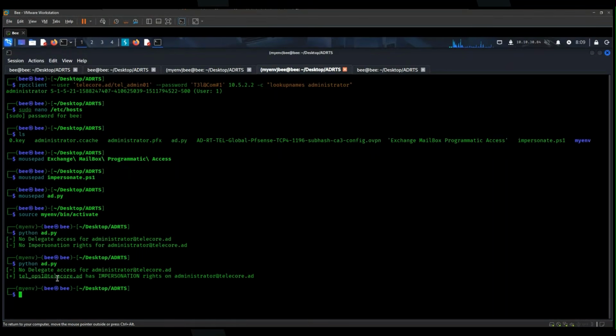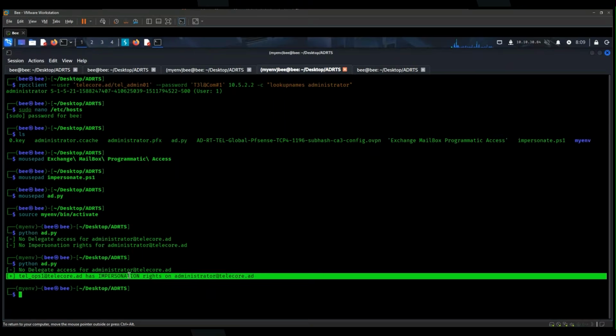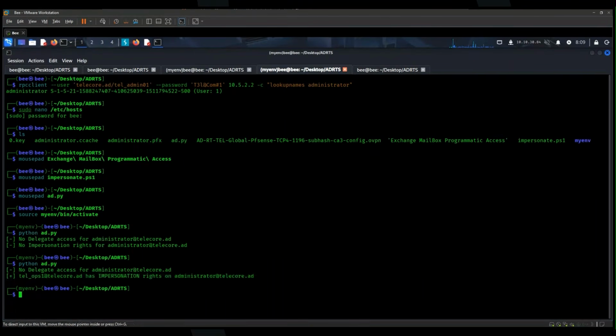Now we can find that teleops has the impersonate right to the admin account. So we have the permission to dump all the users' mailboxes with their permissions. Let's dump all the mails from the domain administrator. We will target the inbox, sent, and draft folders. For that, we are going to use one Python script. I will share it in the documents. You can use that.